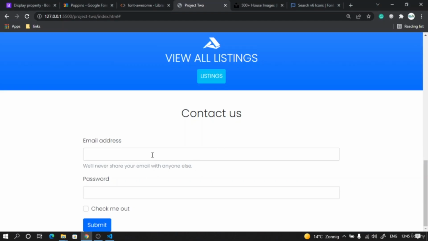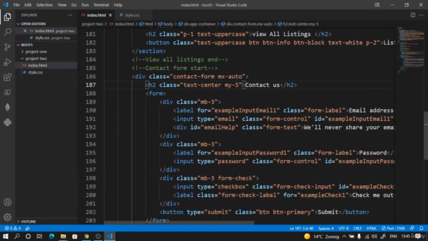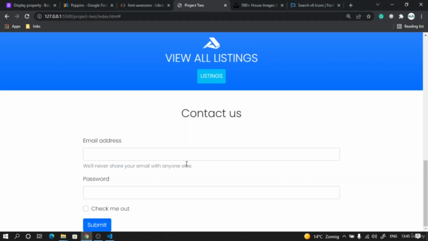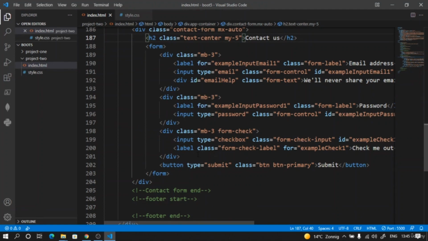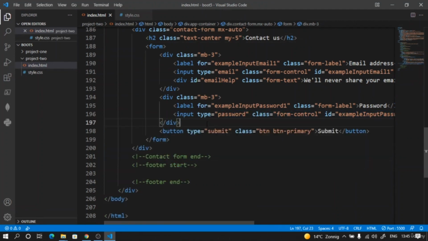And next is we need to change this contact form. So email address, if you want we can keep these labels. Email, continue with the form like this. Email, password, and I don't want this checkbox, so check me out, I can get rid of. So password should not be password, it should be basically text.